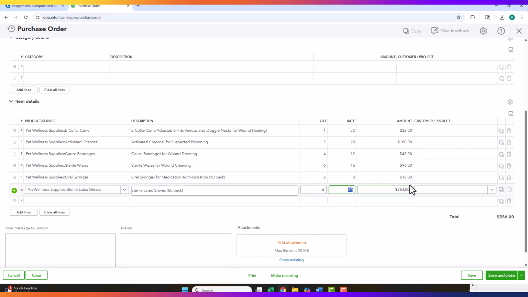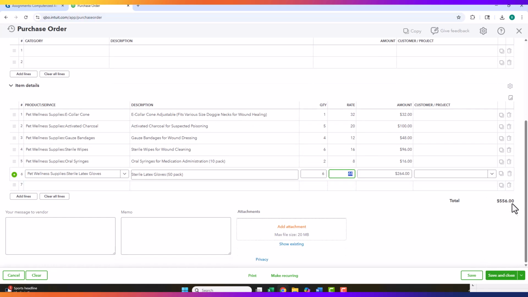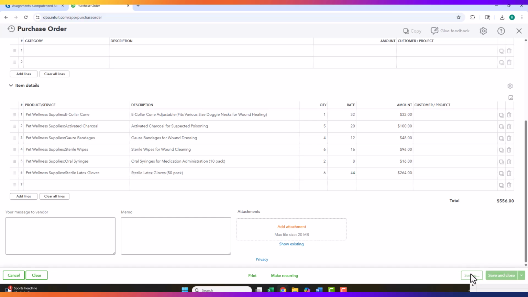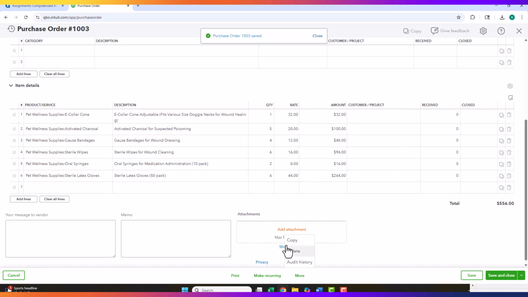Update that, click out of the box, the amount auto calculated, and we've got a grand total here. Make sure yours matches mine and save. And once again, More does not show a journal entry for a purchase order because purchase orders are non-posting.